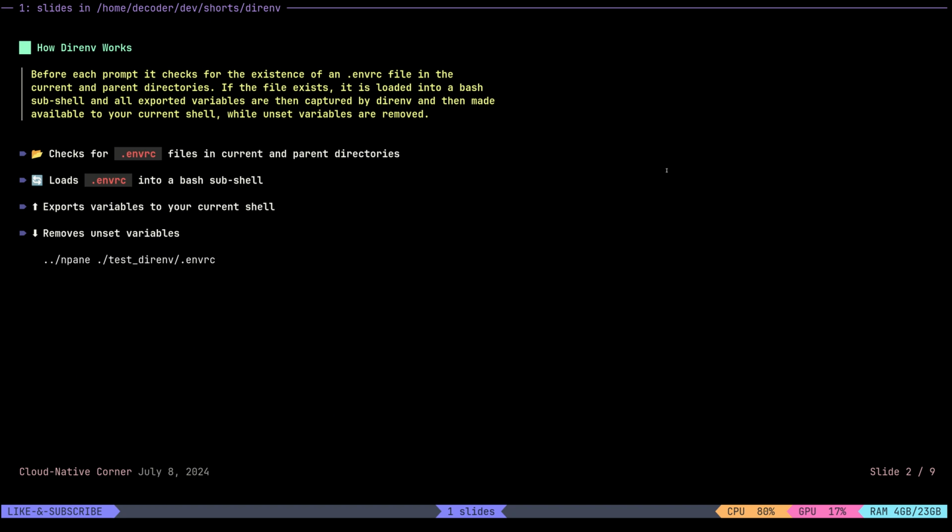So how does Direnv work? Before every prompt is shown on the screen, Direnv checks for existence of an .envrc file in the current or parent directories. And if the file exists, it loads it into a bash subshell and exports all the variables captured by the program. So let's go by it step by step. When you have Direnv installed and set up, and you enter a folder where an .envrc file is located, it will load all the variables exported there, and it will also remove all the variables that you specifically unset with the keyword unset. So let's see a sample .envrc file.